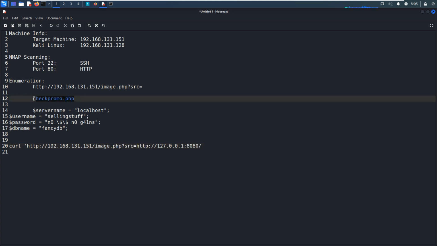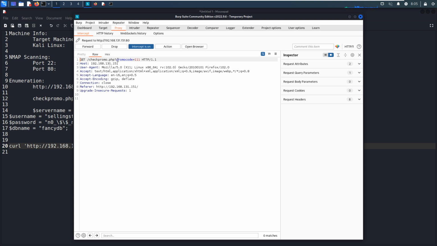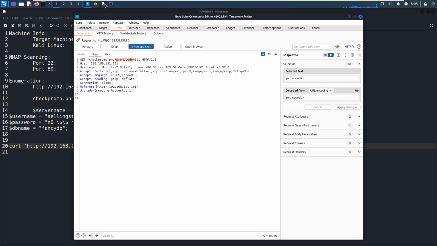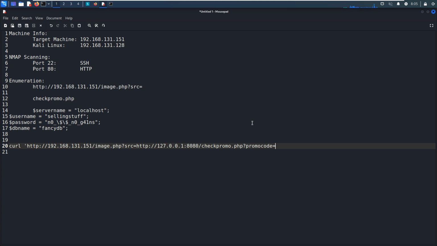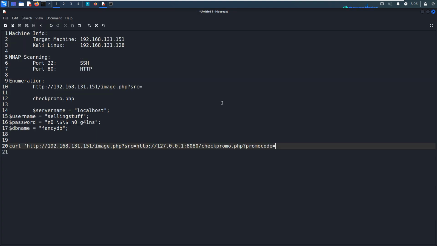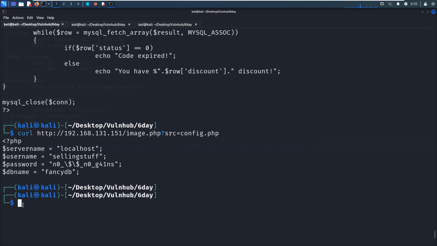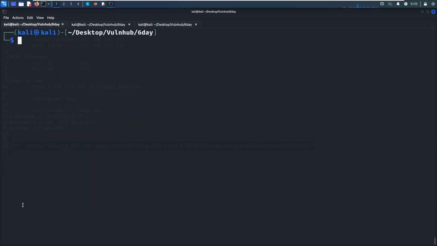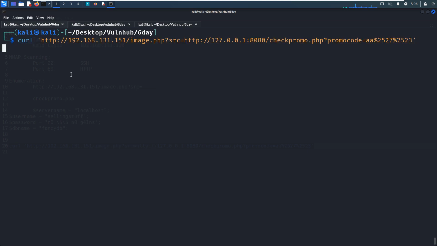And this one. And the parameter name is promo code. Okay, and just now we have already encoded this. Now we can copy and run it on the terminal. Nothing returned. It means that there is no error.